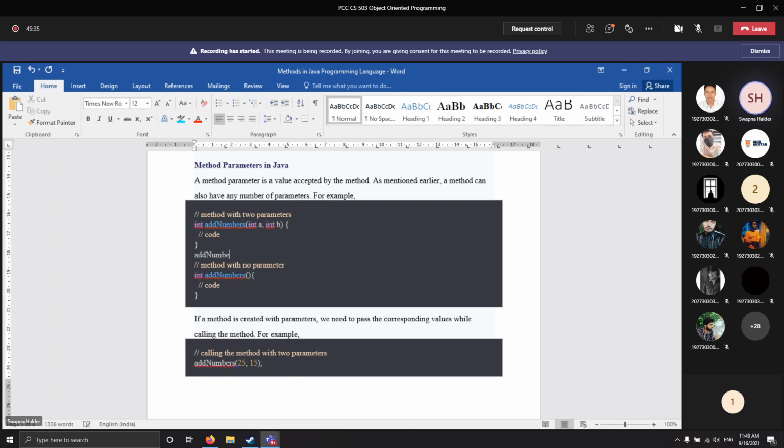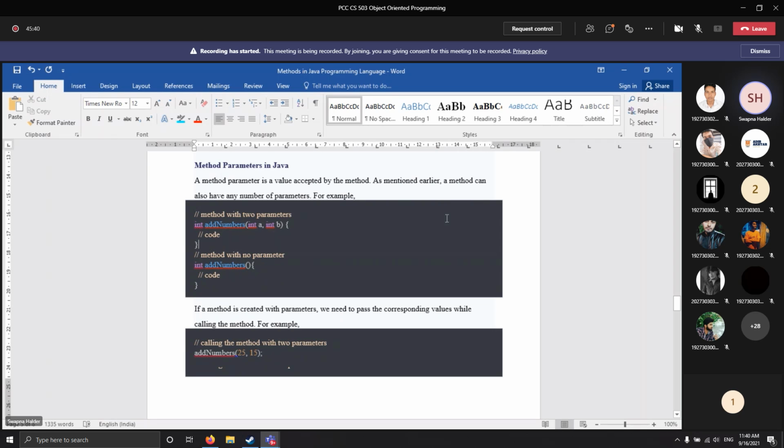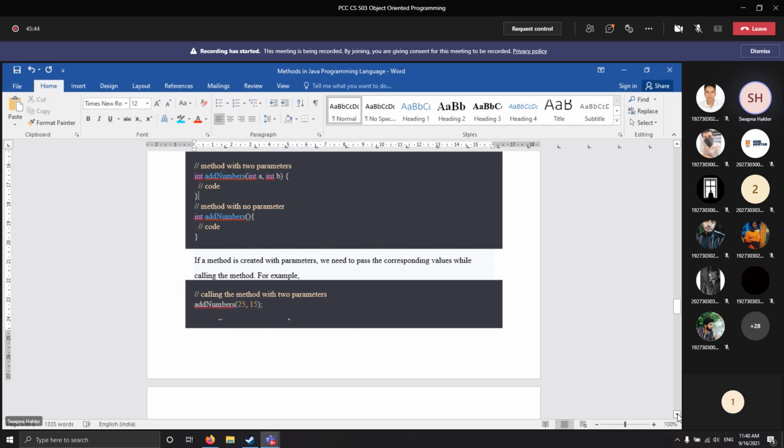Any query regarding this? Why the parameter will be passed, how the value will be assigned to it? If you have a query, you can interrupt me, ma'am.